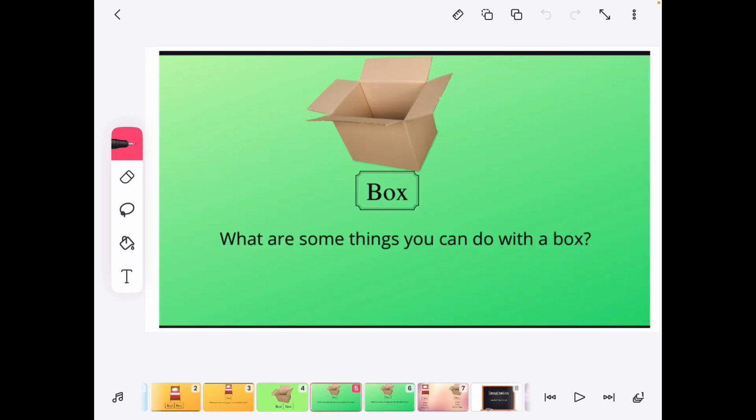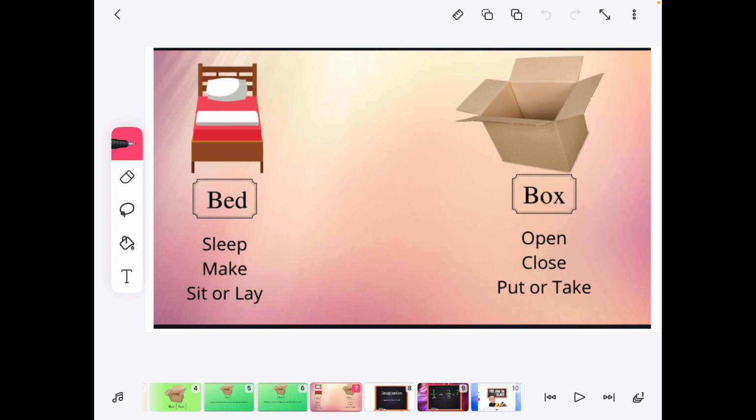that it's easy. And we go on to say the same question. What are some things you can do with a box? And you guide them, you help them, because we're all leading to this. This is our recap slide, okay?